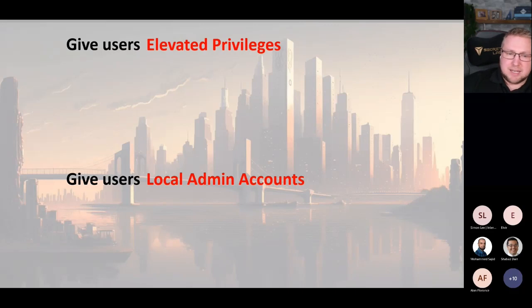Now, when we say elevated privileges, we can put them in the local administrators group with their standard user account. And so when they go to run an application that needs admin, they can simply choose run as administrator and it will run as administrator. The other option is to give them a local admin account. So when I say local, I mean an account that isn't managed by the domain or Azure AD. It's just on the device itself, and then they can use that.